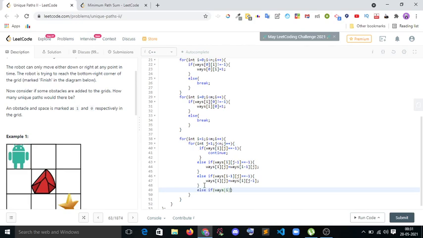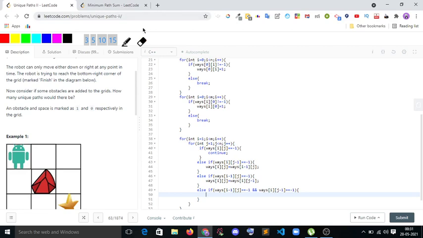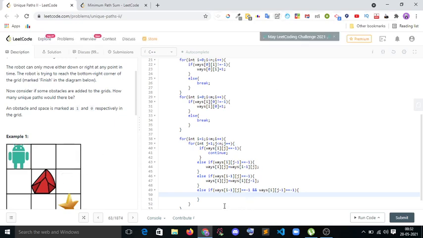Another condition is if both ways of i minus 1 comma j equal minus 1, and ways of i comma j minus 1 equal minus 1, both conditions are given. If it is blocked by both, like here an obstacle is given and here an obstacle is given, we can't move from either position, and the answer is always 0 here, so we'll just continue. We can't do anything here, so just continue.